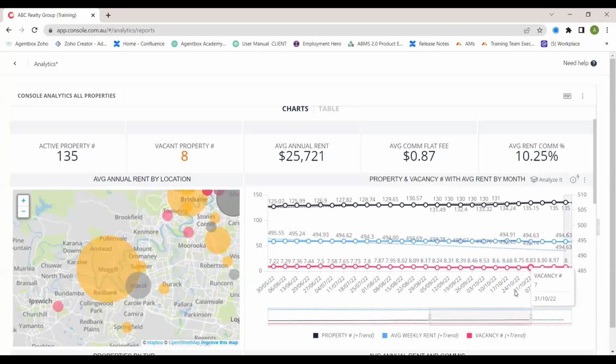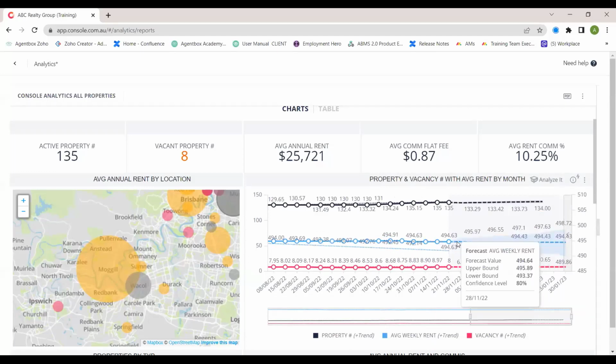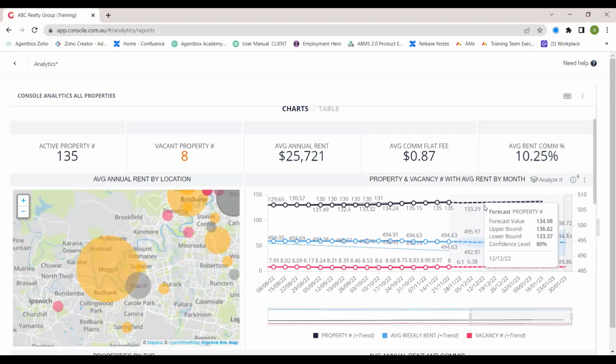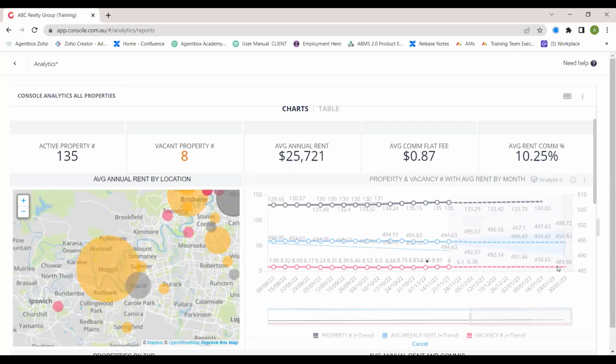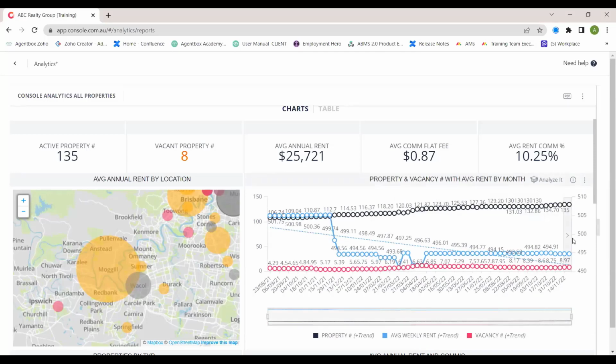What it's going to give you with your forecast, let me just move it to the side here a little bit, is my upper and lower limits. Looking at my average rent, my forecast value, highest level 496, lowest level 492. Up the top, property numbers, it's also showing me my potential growth, or in some cases loss, hopefully not. Vacancy rates also showing me what's going to start happening. As a manager, we want to be looking at this as a trigger point. If I can see vacancies are going up, potentially rents going down or commissions going down, we want to take that as an action item. And that's the power of forecasting for you.